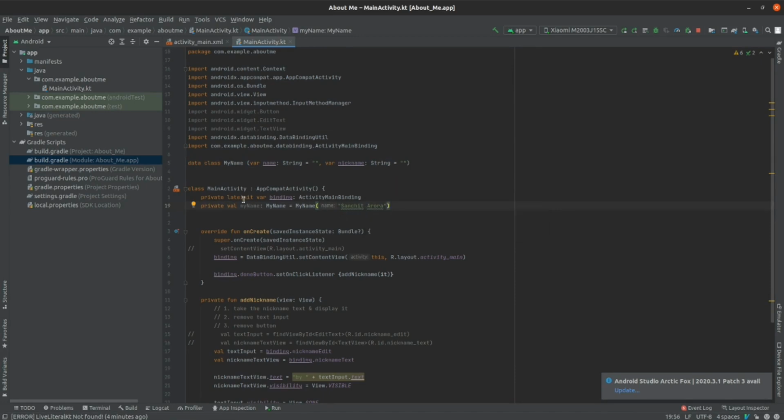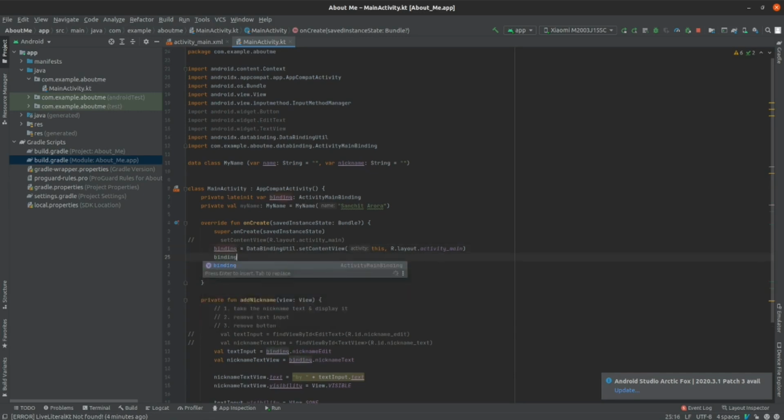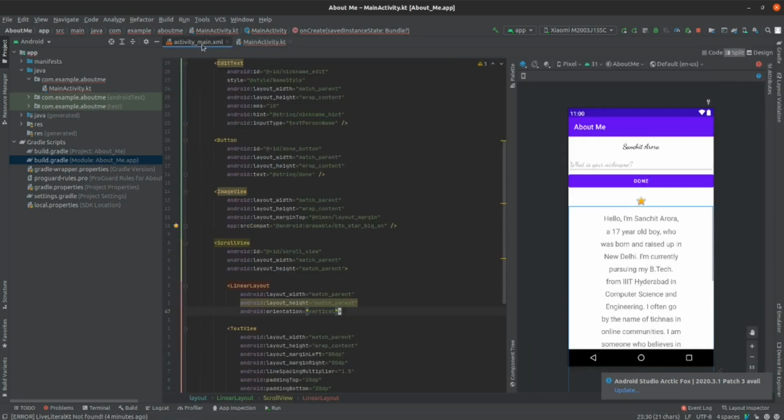Okay. Now we want to refer to this object from the binding object, and the binding object is here, and by default binding does not do that. So what we need to do is binding.myName equal to myName, as simple as that. So we assign myName to myName. Okay, so this is giving an error, but as soon as you rebuild the gradle and all that stuff, the error will go, so don't worry about that. Okay, so this is done. We created a data class, we created an object of the data class, we assigned that object to binding, and now the last thing left is to take the data from this binding class in the XML file.